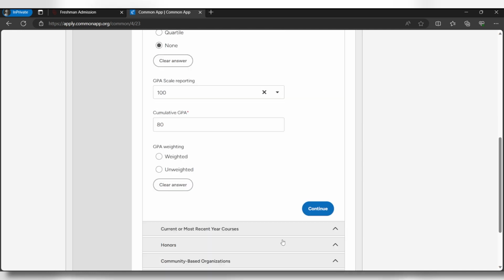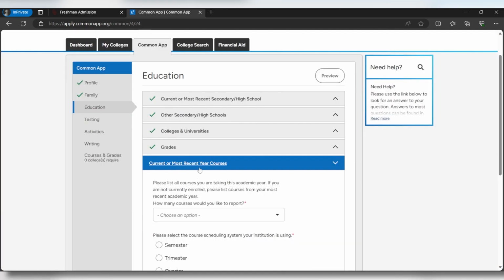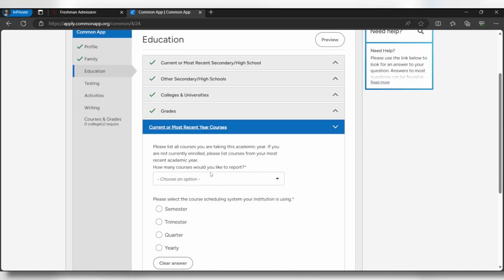Let's say GPA weighting. Let's say unweighted. And click on continue. Current or most recent year courses. Please list all courses you are taking this academic year. If you are not currently enrolled, please list courses from your most recent academic year. How many courses would you like to report?